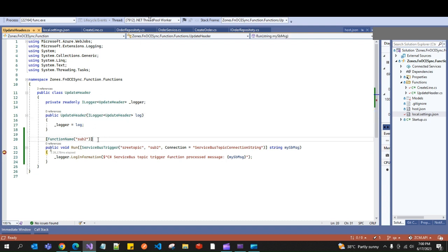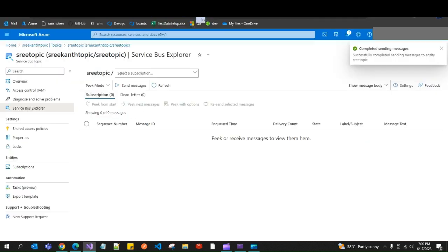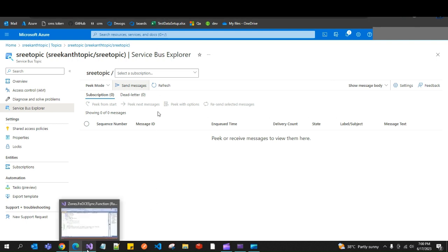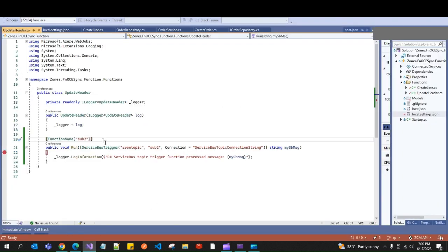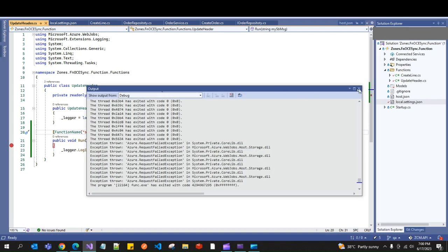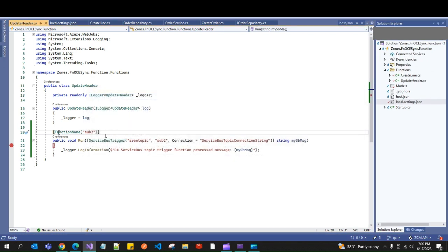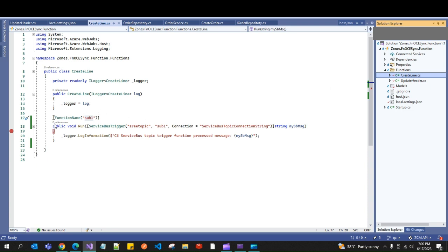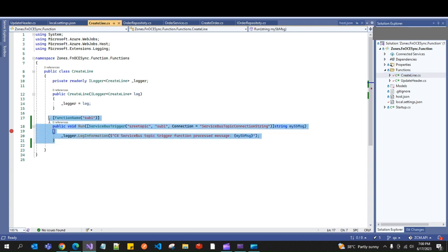So this is what we have done currently: sending messages to Azure Service Bus topics using a .NET Core application, and consuming them using multiple Azure functions. See, this is Azure function sub 2, and this is Azure function sub 1. Based on the trigger type, based on the subscription type, whichever subscription is consuming the messages, the appropriate Azure function should get triggered.